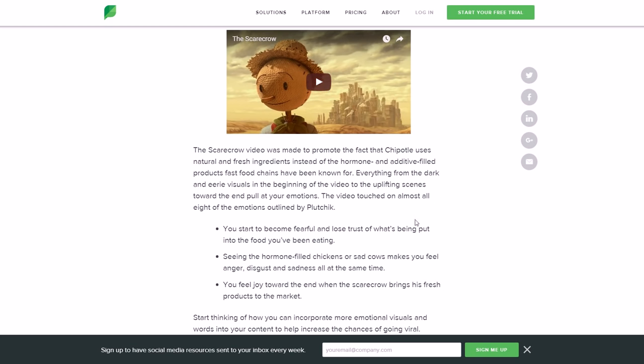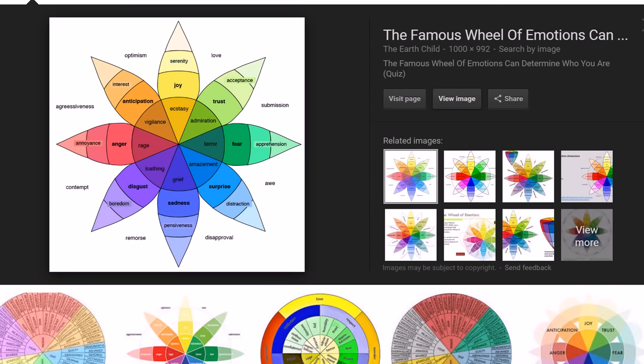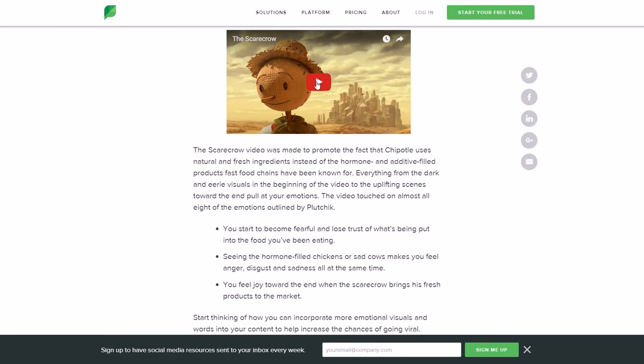But it goes through a lot of different emotions. And as you can kind of see in this description here, it goes through all the emotions outlined by Plutchik, who's the one who created the Wheel of Emotions. It has the 8 core emotions like I showed you in this wheel, and it goes through a lot of them throughout this video, and it's an ad, and it's really incredible how they do it.